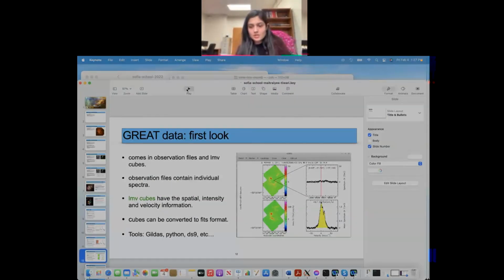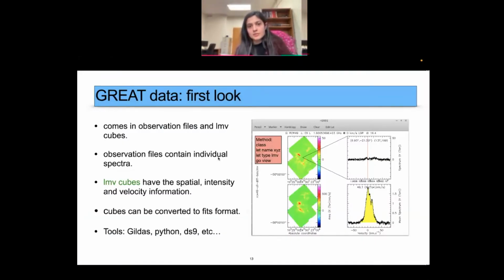Coming back to the presentation. Yeah, so again, I've written these small scripts everywhere where you can use them to see your own data. Now, these LMV cubes, as Juan also mentioned, can already be converted to FITS files very easily. And then you can use whatever tools you like. You can use Gildas like I did for this paper, or you can use Python that I'm also using right now. So in case you're using Python and you have questions, you can definitely approach me. You can also use DS9 to take a first look at your data, or any other software that you're comfortable with.